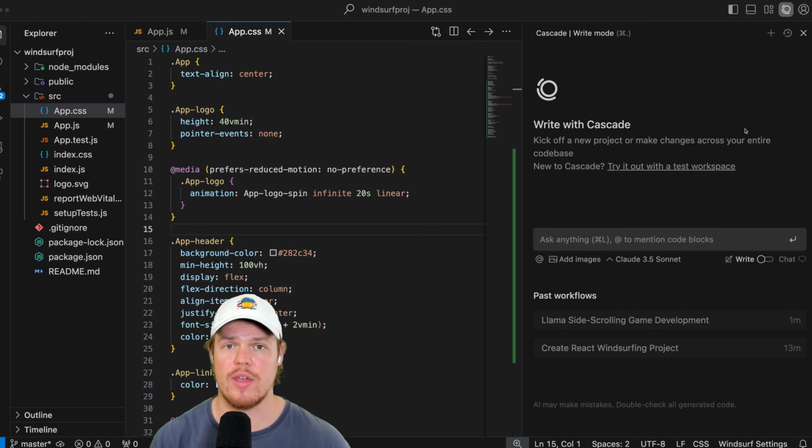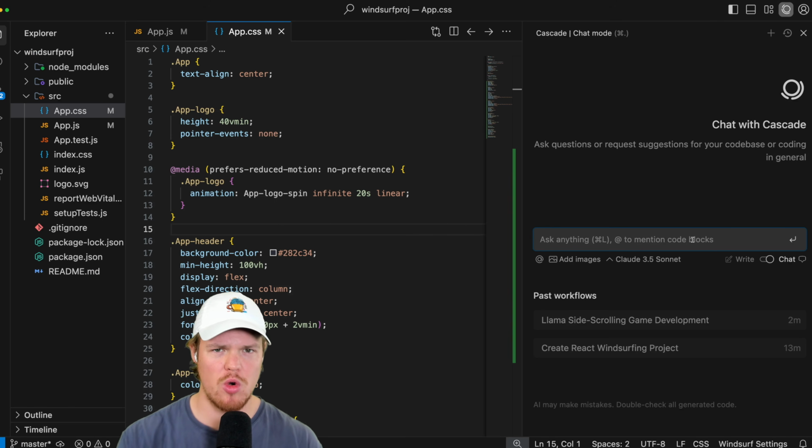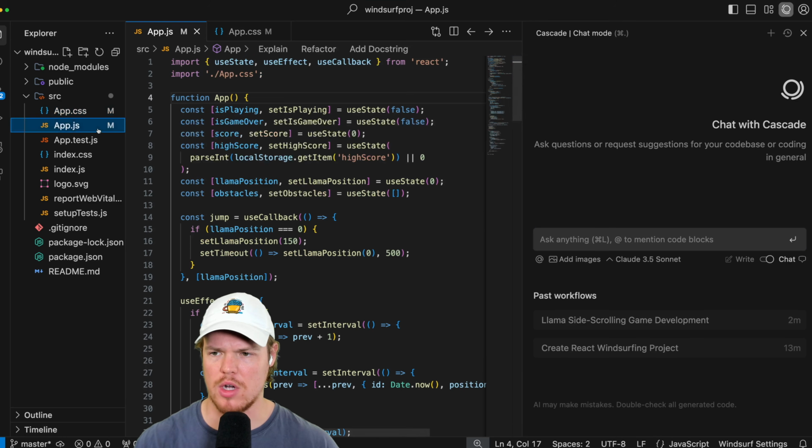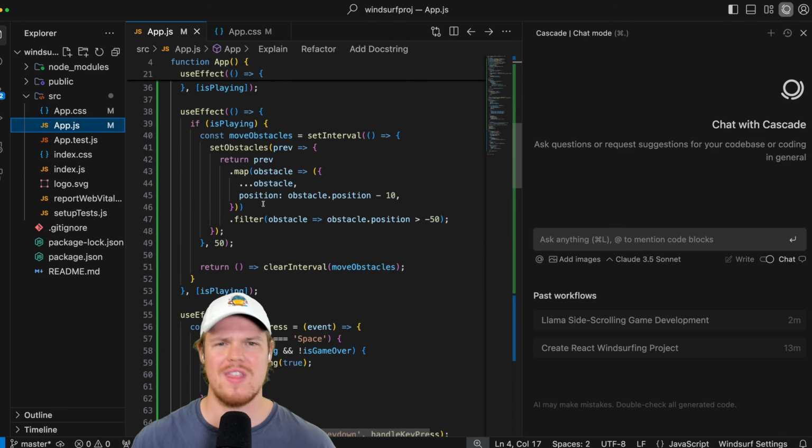Looking good so far. Now, Cascada also has another additional feature for us to try out here and play around with, which is instead of writing to it, which is going to give us live code that's going to mess with our underlying directory here, we can actually chat with it. This is more in the context of maybe you're going through your project and you're scrolling through this, and there's just a part of the code that you're just like, what the heck is going on?